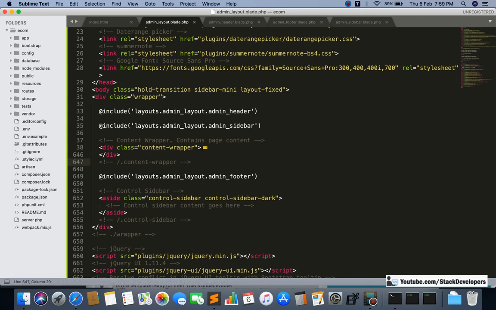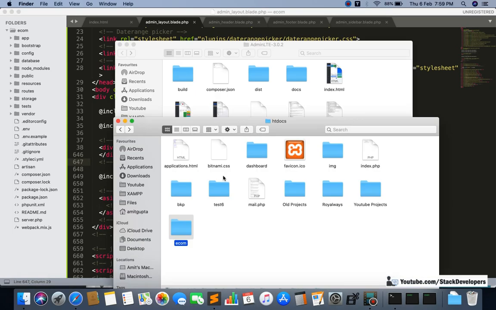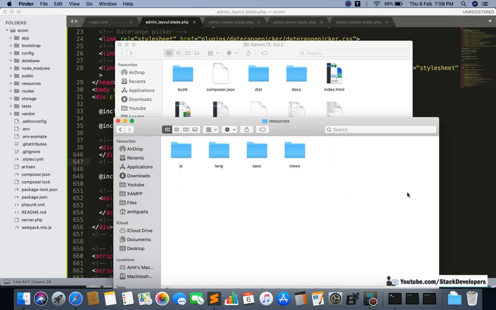Okay, so now this middle area is left, and this middle area we are going to copy to a dashboard page. We are going to create the dashboard page now, in the admin folder itself. We are going to create this dashboard page inside resources views. Here I am going to create one admin folder, and inside that admin folder I am going to create the dashboard blade file.